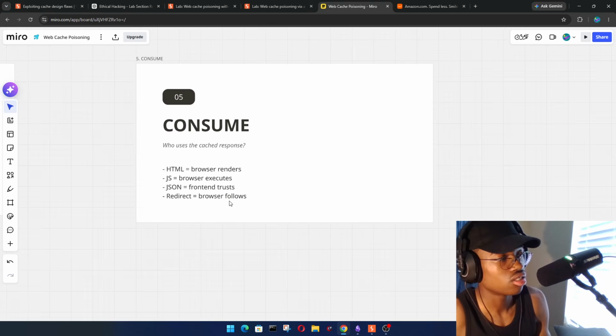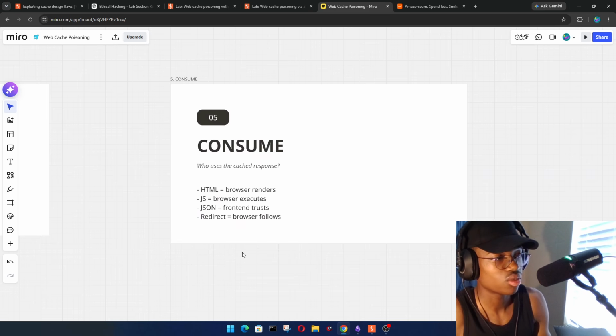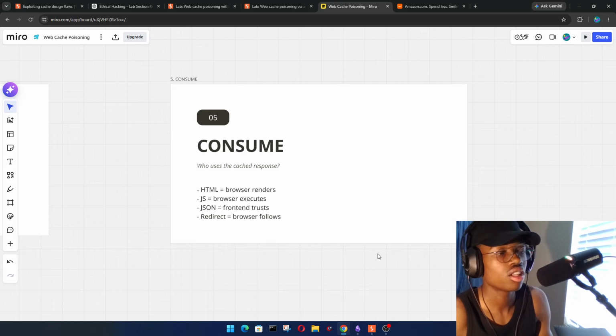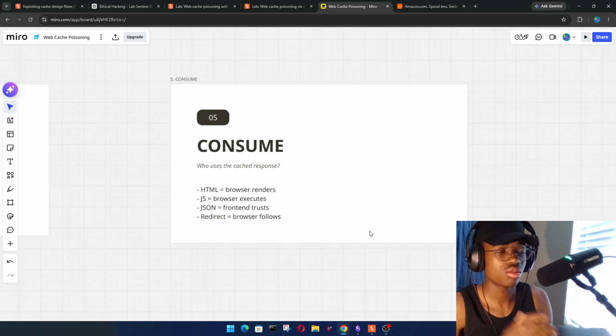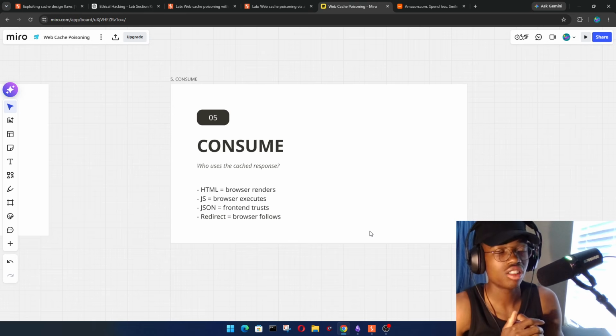And that takes us to consume. Who uses the cached response? For example, is it an HTML browser render? Is it JS the browser executes? JSON the front end trusts? A redirect the browser follows? This will decide what kind of payload you use.